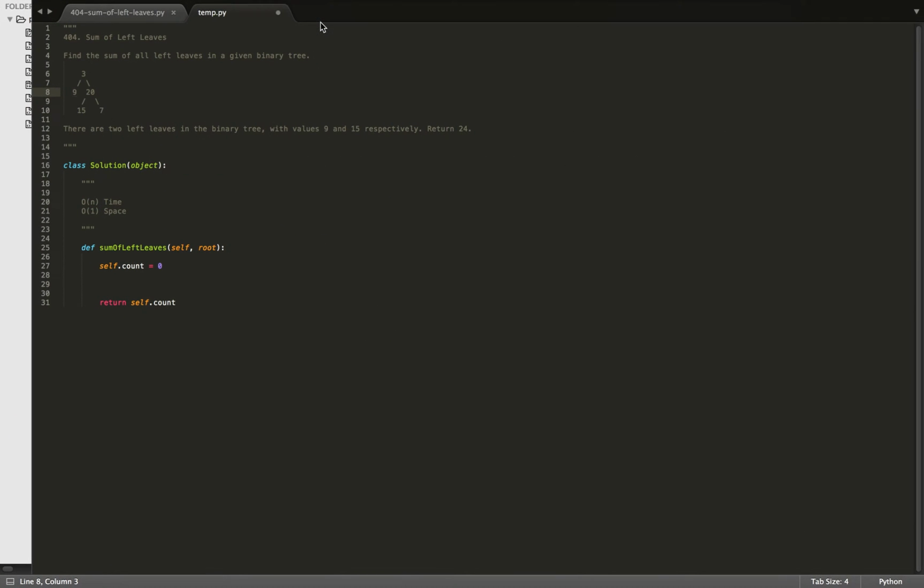This problem is called sum of left leaves. Really all it is, you want to go through a tree and keep track of every single left node you see, every single left node child that you see, and add them all together. So for example, in this tree, it would be 9 plus 15, and we'd want to return 24, right?